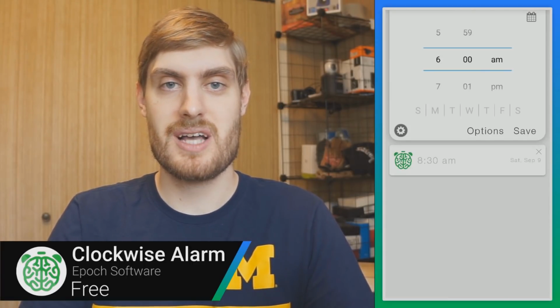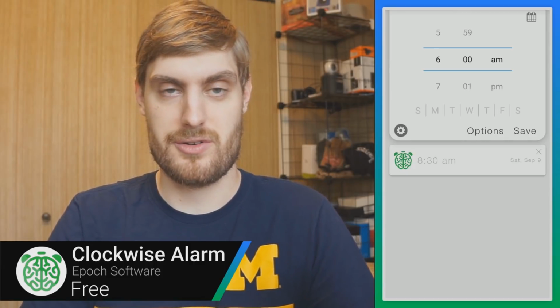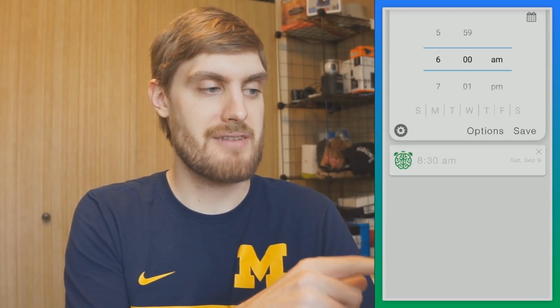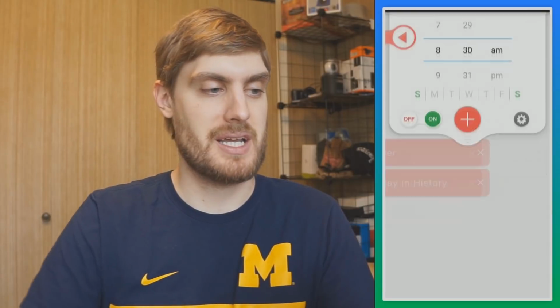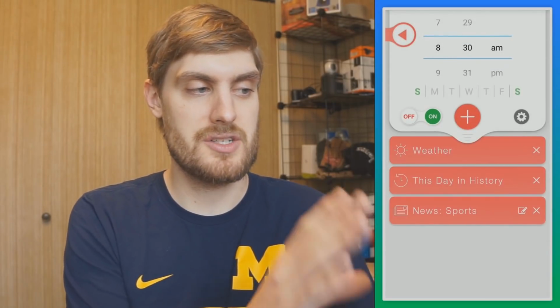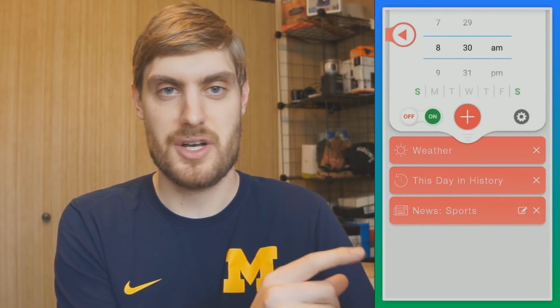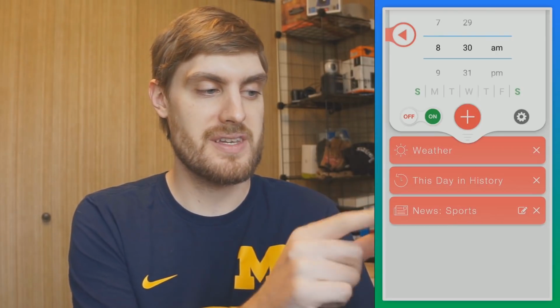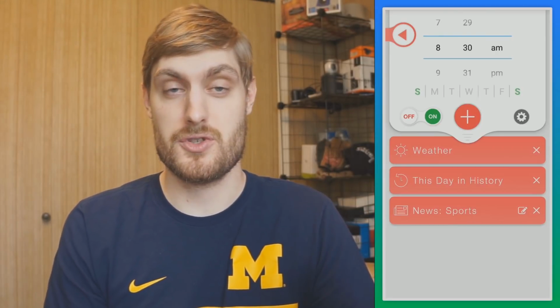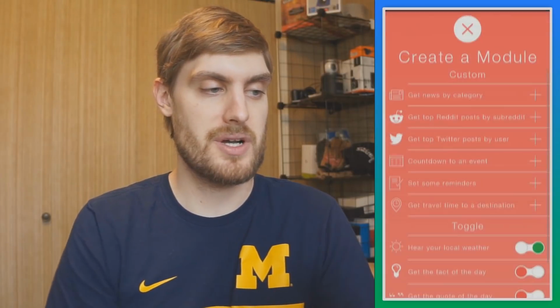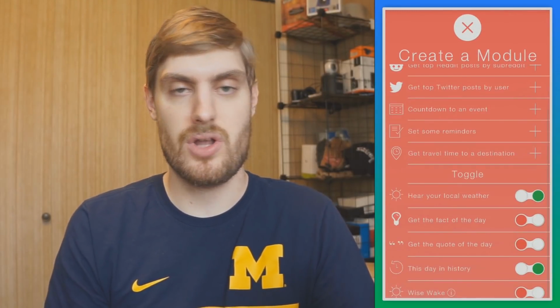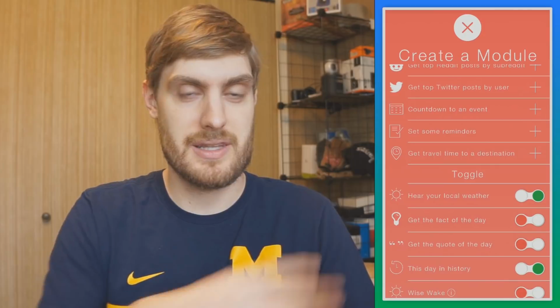Clockwise is an alarm clock that does a lot more than a regular alarm clock. So here we go. I have one set up for 8:30 a.m. and I can tap that, and this is where it's unique. So you can see these little modules underneath my alarm: weather, this day in history, and news for sports. And so if you tap the little plus button, you can add these things to your alarm, and when you wake up in the morning, these are going to go off.